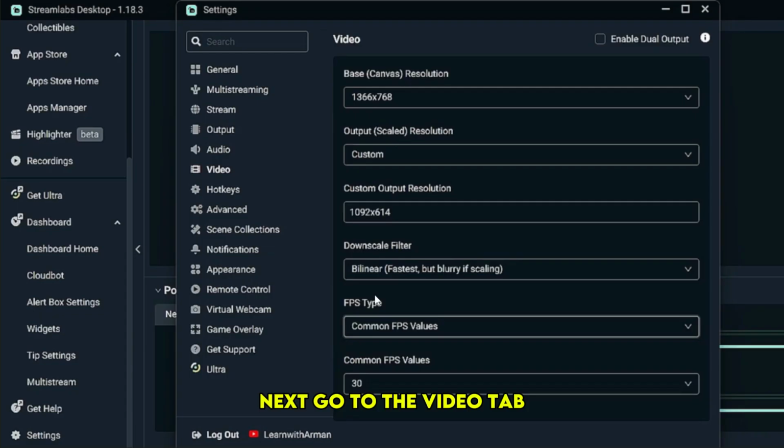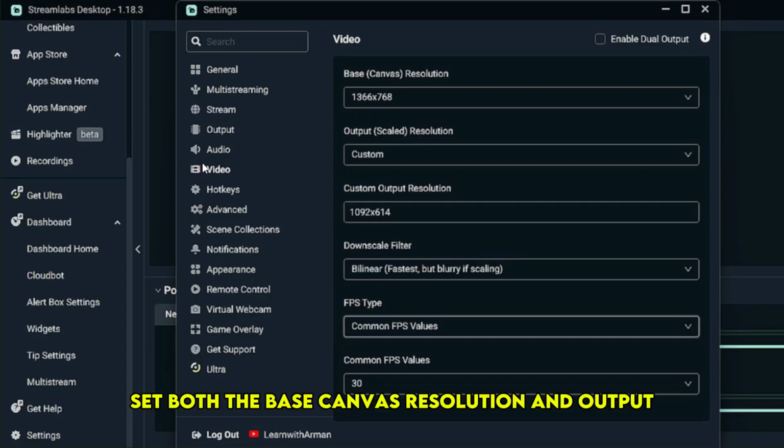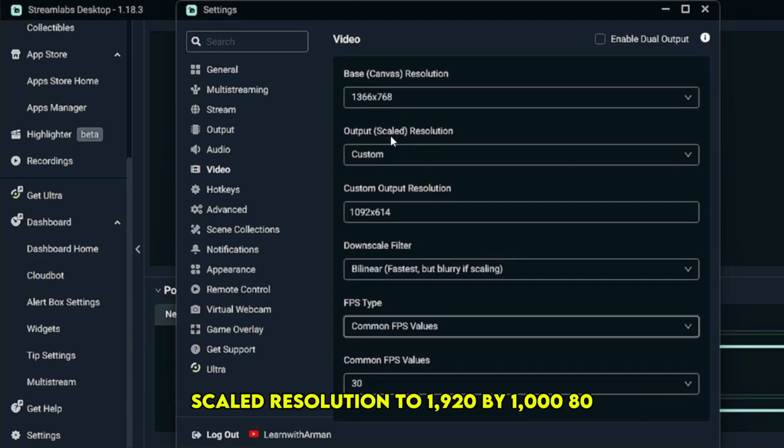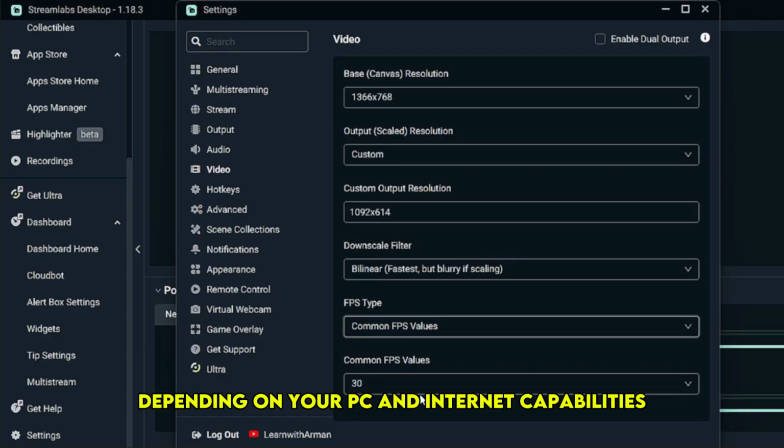Next, go to the Video tab. Set both the base canvas resolution and output scaled resolution to 1920 by 1080. Choose 30 or 60 FPS depending on your PC and internet capabilities.